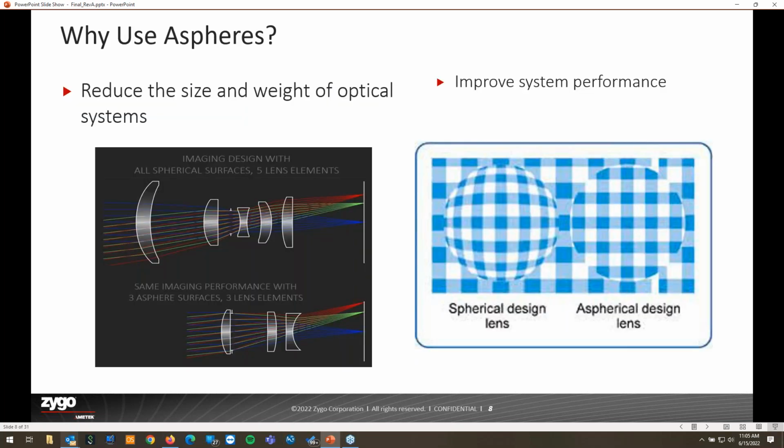So why are they useful? What is the benefit of using an asphere in your system? There are two main drivers, I would say. In the lower left-hand image, you'll see two optical systems, both essentially performing the same resulting imaging performance. One uses only spherical surfaces, spherical lens elements, and the bottom image leverages aspheric surfaces in its lens design. And so you can see that there are fewer optics.